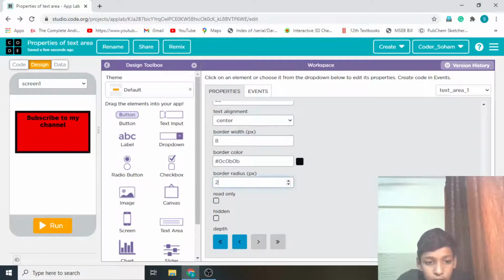Next is border radius. Which radius of my border I want? If I will increase it, it will cut the corners of that rectangle, and if I will decrease it, it will be in its normal shape. So let's keep it to 10. Here we can see it.